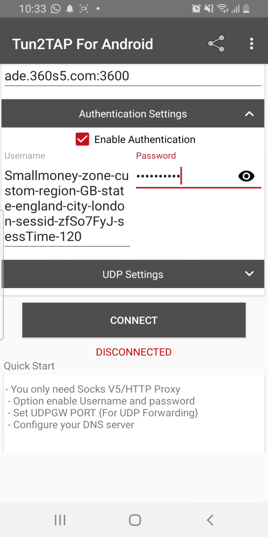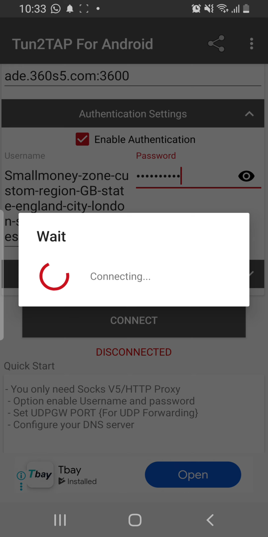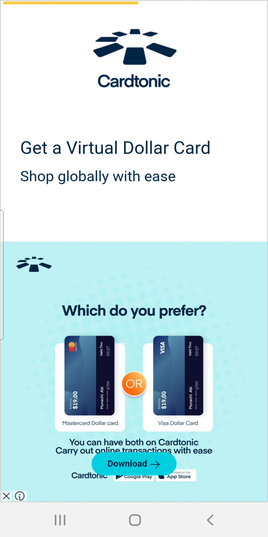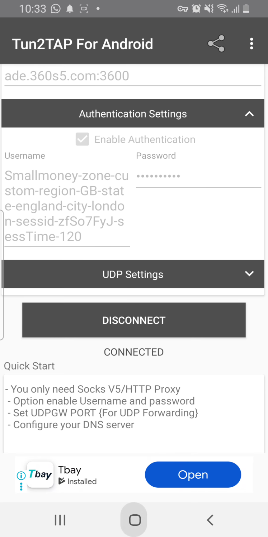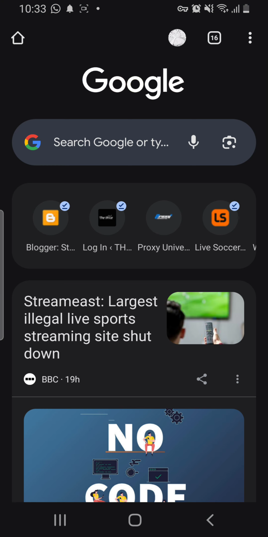But there are some proxy softwares where you just have to paste the complete link and they will do the division themselves. So now that we've pasted everything, let us connect. Okay, we are connected. Now let us check our IP.